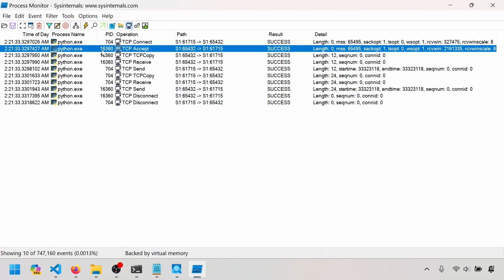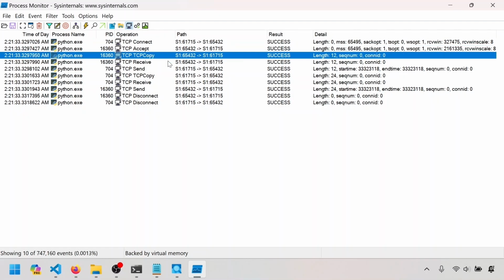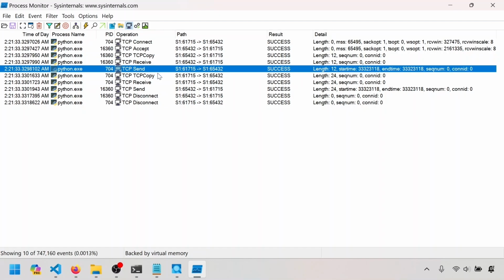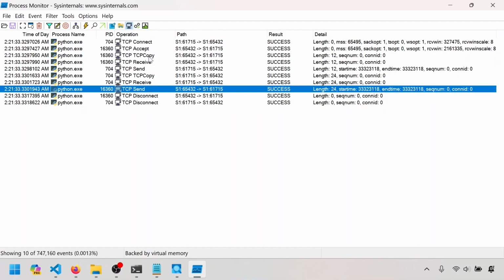Now here it is a server which is coming into the picture. Server is doing an accept. That is precisely what server should do. It is accepting, the local port is 65432. That is our magic port, accepting the connection which is coming from the client. Then it is doing different send and receive back and forth. So the data transfer is happening from here to here.